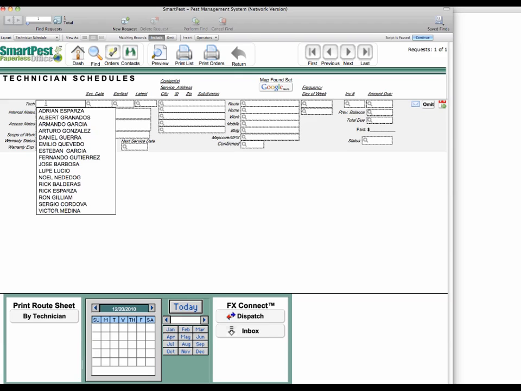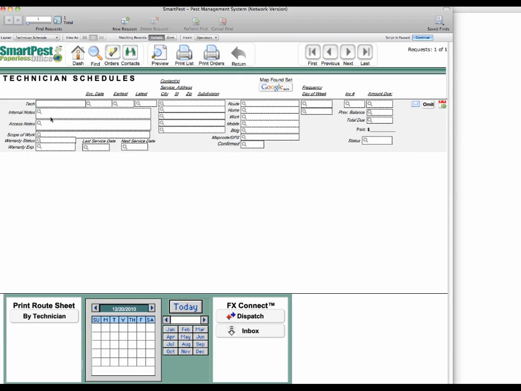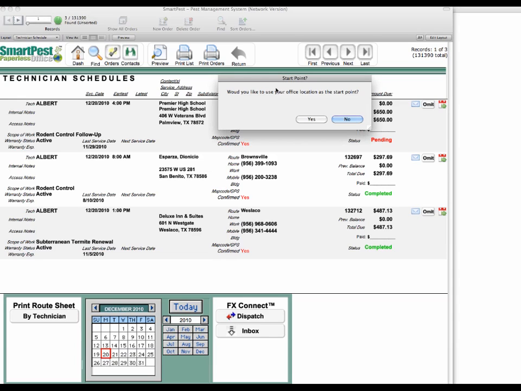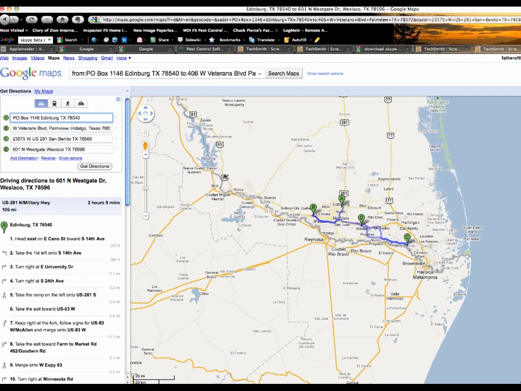So if I want to find Albert, and I want to find him for today, using my Find command, I bring up his four appointments for the day. And we can click on the Map Found Set button with Google Maps. And we can start from our office. And you'll see that Google will map out the shortest distance for you.